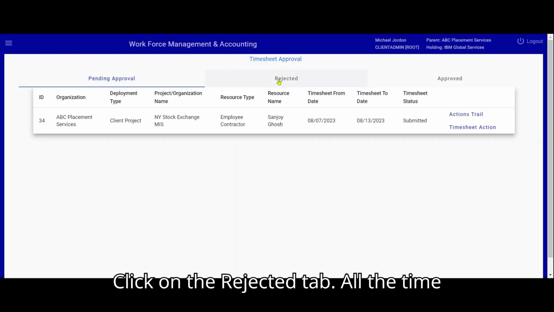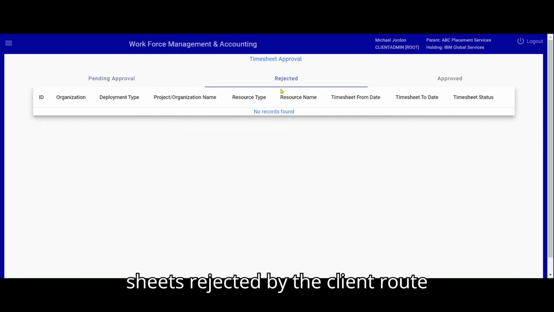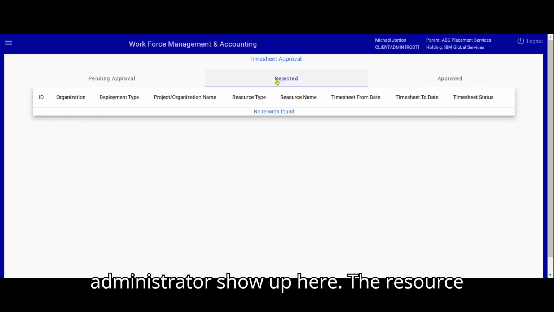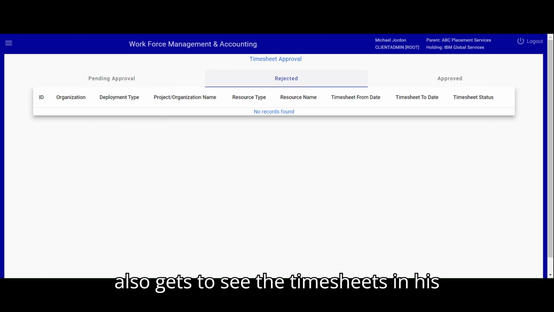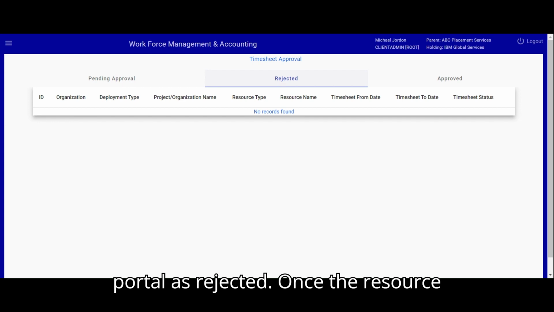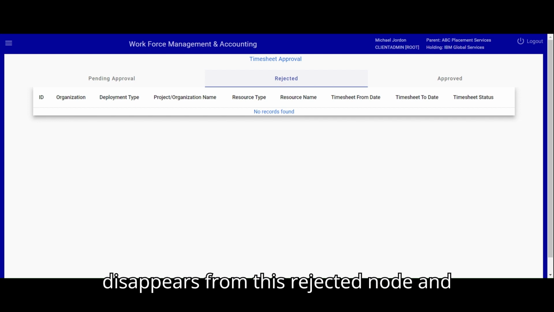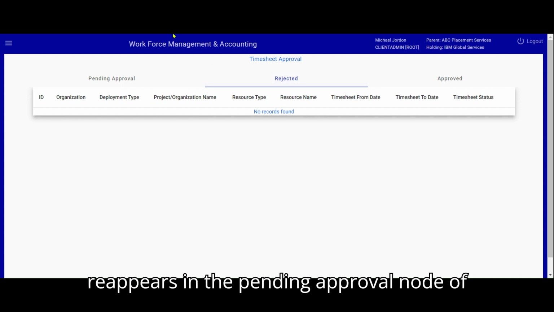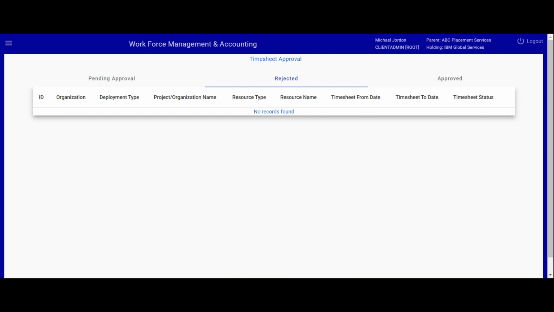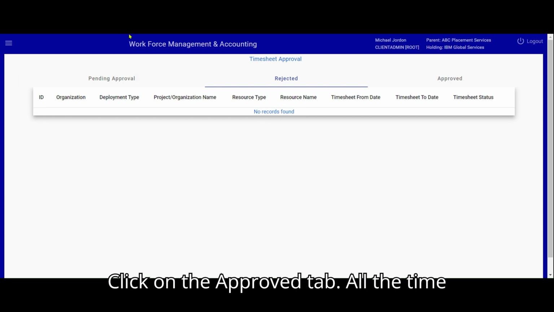Click on the Rejected tab. All the timesheets rejected by the client root administrator show up here. The resource also gets to see the timesheets in his portal as rejected. Once the resource resubmits the timesheet, it disappears from this Rejected node and reappears in the Pending Approval node of the client portal.